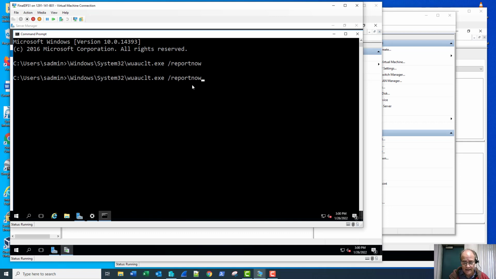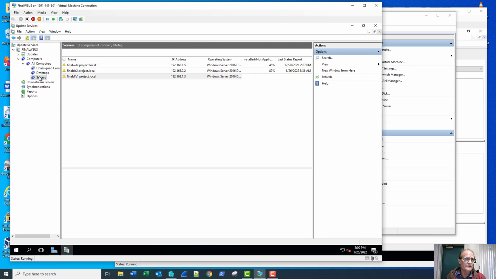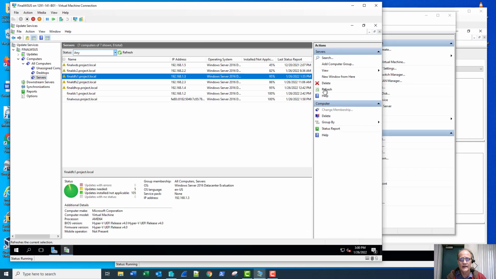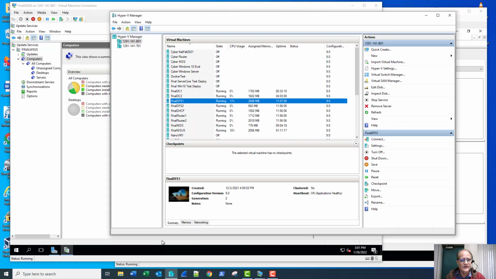If I wanted to, I could do the same thing. I could do a command line and tell it to detect now. But it's already doing that. It already did that. If I look over here on WSUS, I may not see any difference, or it may have updated already. It may have shown a report. Last status report. Let's see, DFS1 right there, 1:55. It has not updated yet. It will. Trust me, it will.